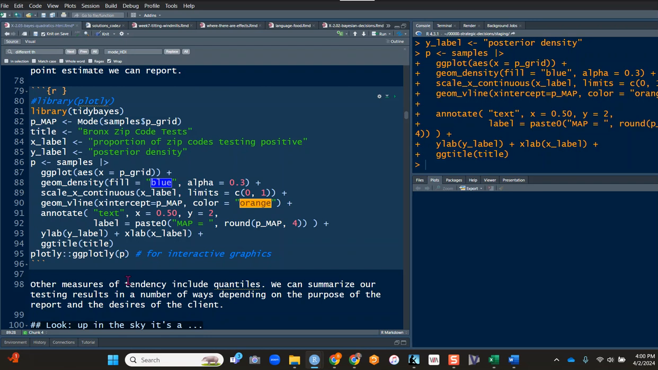Scale X continuous. You can do things like this. Sometimes I just use XLim for that. V line, we're going to make a nice orange line on there because that'll show up against the blue, I hope. Or maybe I'll make it red. I don't know. Annotate. I want to put a piece of text in at coordinates x equals 0.5, y is 2.